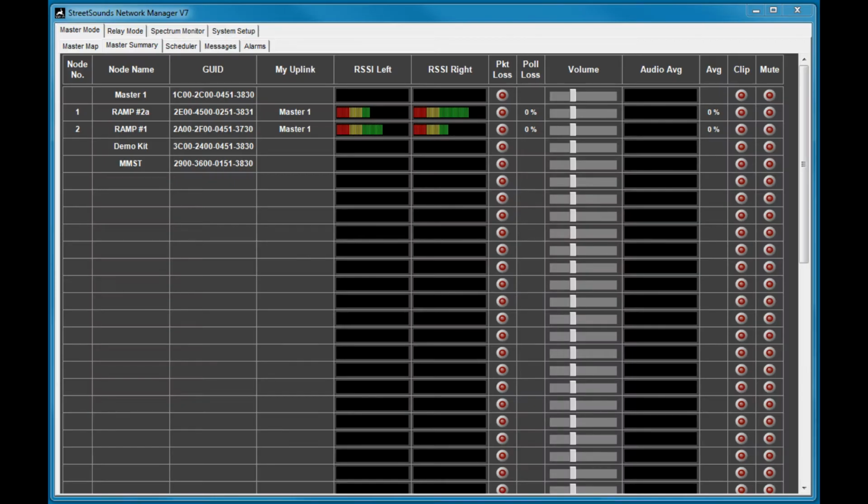This video will go through the details of the master summary screen. In this screen you have a single line representation of each remote that's registered in the database and is active. So when a unit is online, it will show up here.